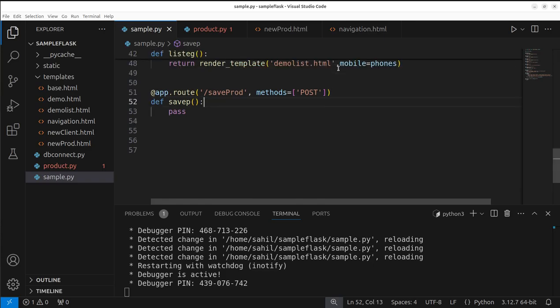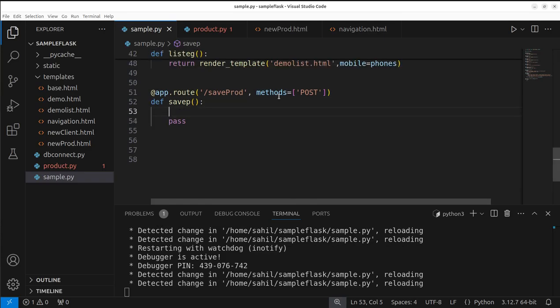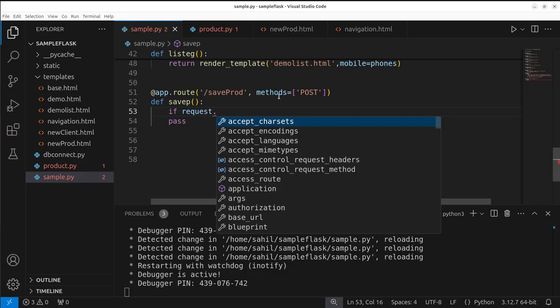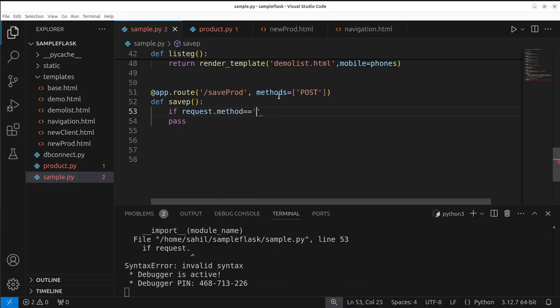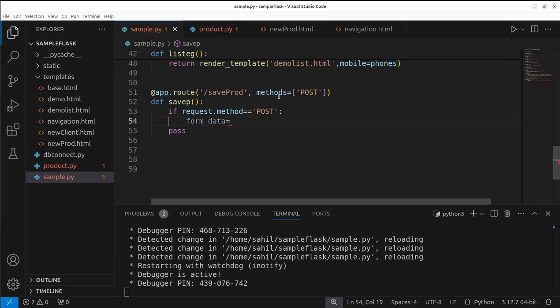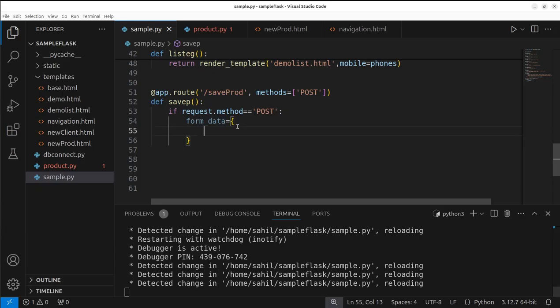Now in the function, if request.method is equal to post, then first let's create one dictionary. Let's consider the dictionary we are creating from the form, so let it be form data. Whatever name you can give; I have just given form data, or in case you want to write mobile data, that's up to you, it's just the name. So I keep the same form data and create the dictionary from this.